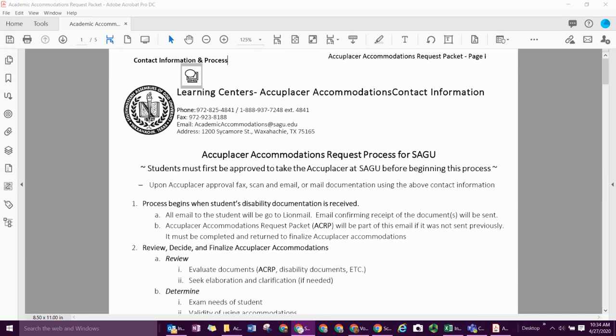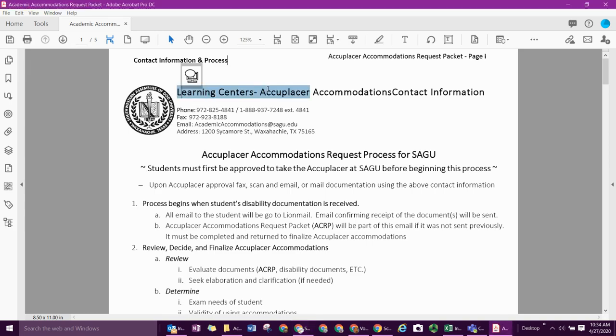This is an explanation of the first page of the document, Accuplacer Accommodations Request Packet. So, first of all, this is the contact information for any questions about Accuplacer accommodations.